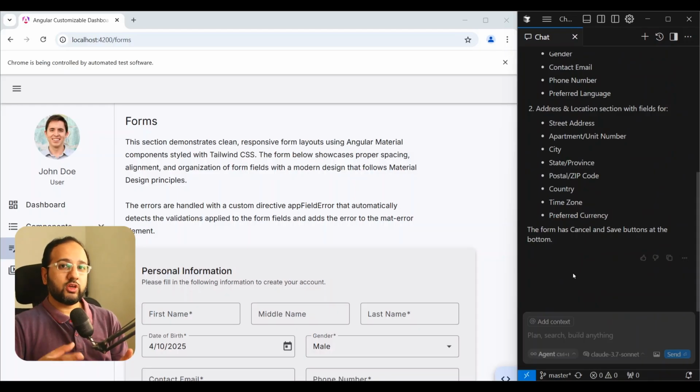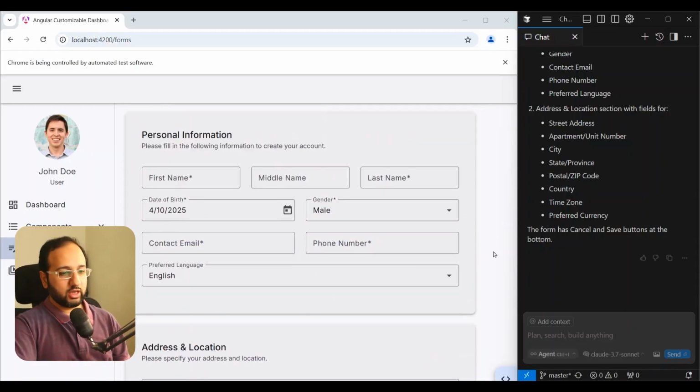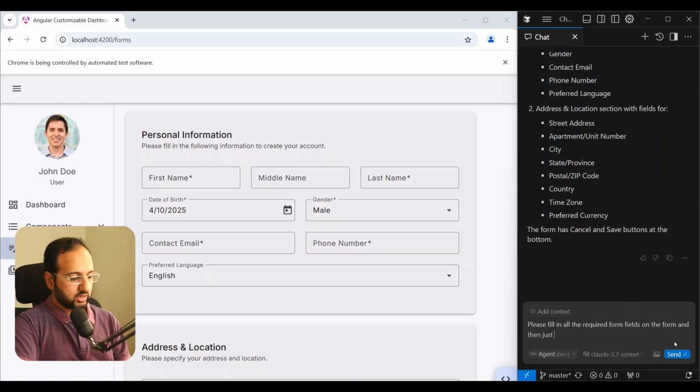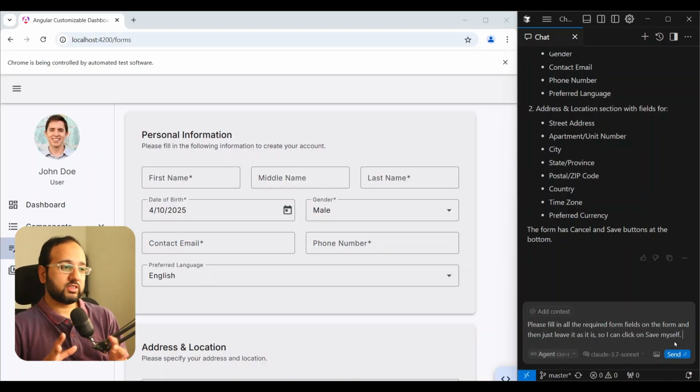And now we want to fill in all of our form fields, because this is one of the things that I wanted to automate in my case. Okay, so I'm just going to say, please fill in all the required form fields on the form, and then just leave it as it is, so I can click on save myself. I say that I can click on save myself because this is exactly the scenario that I want to do, because this really helps me out in client testing. I want to enter large forms repeatedly, so I want the AI to do it for me and just let me do the saving part after I verified that it's okay.